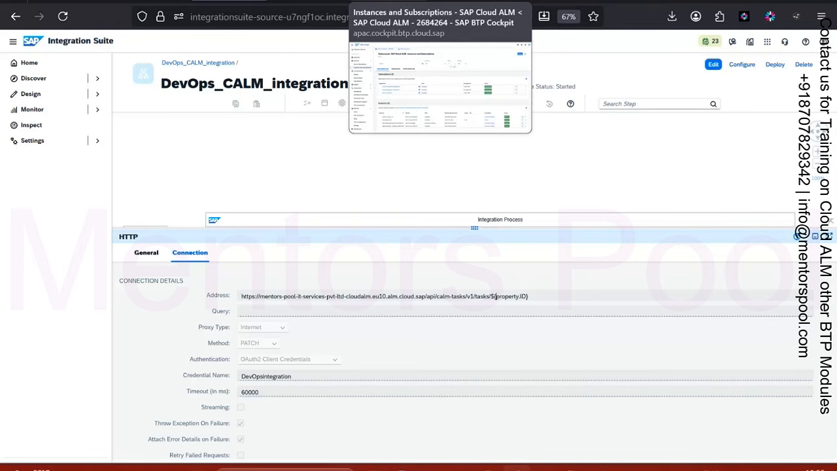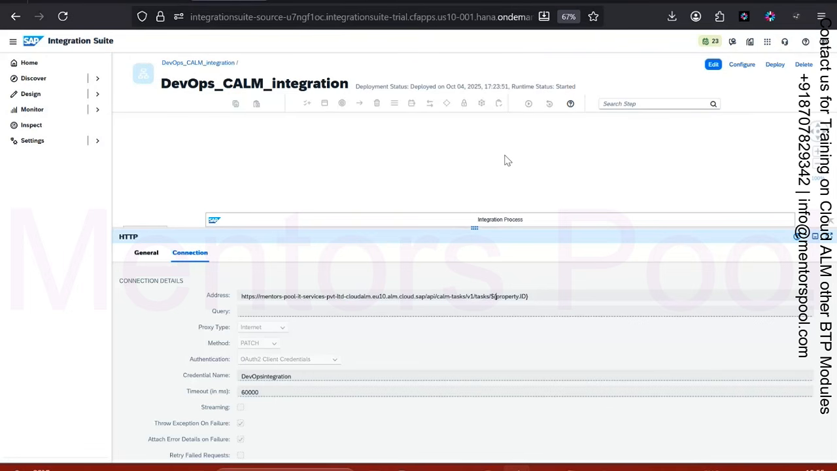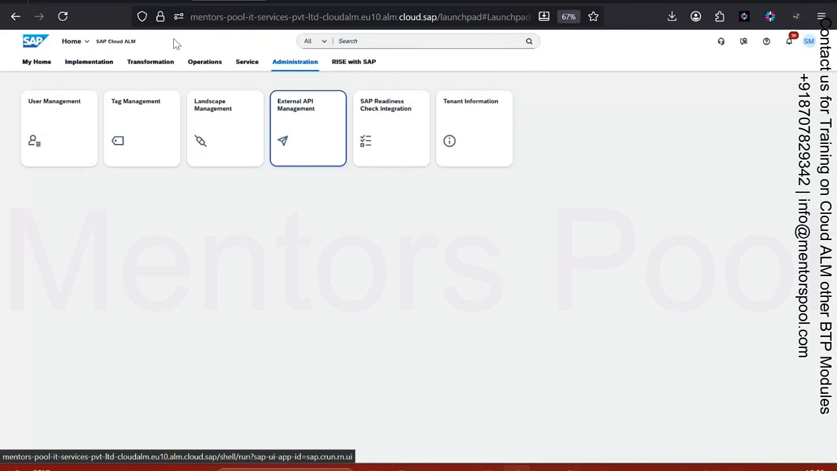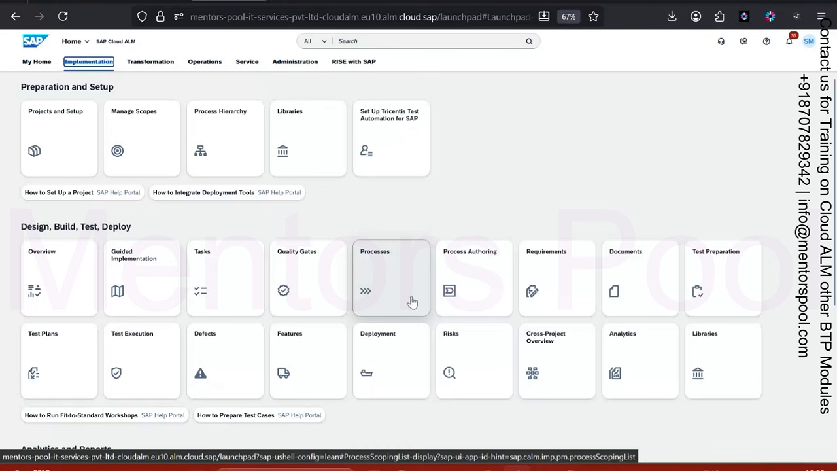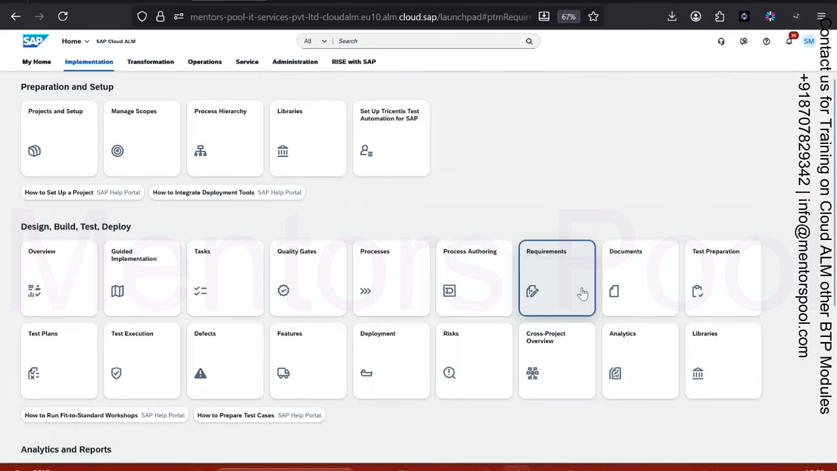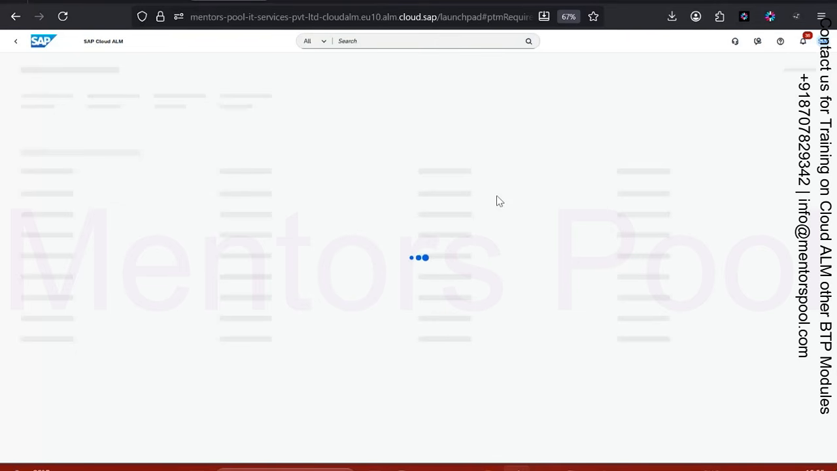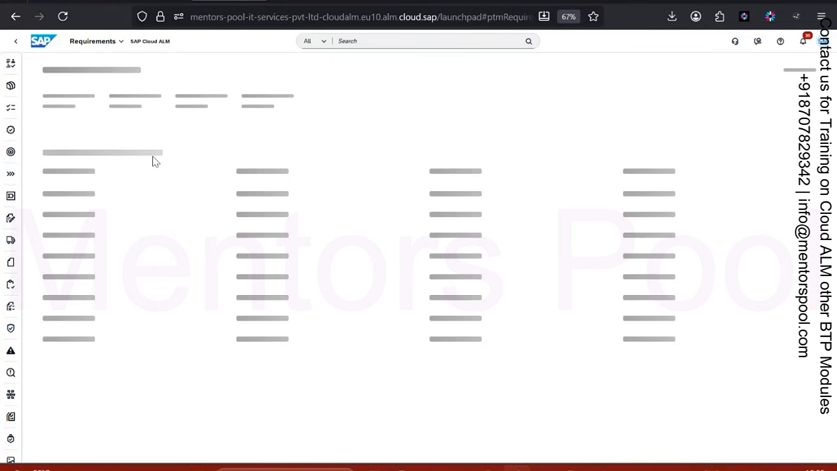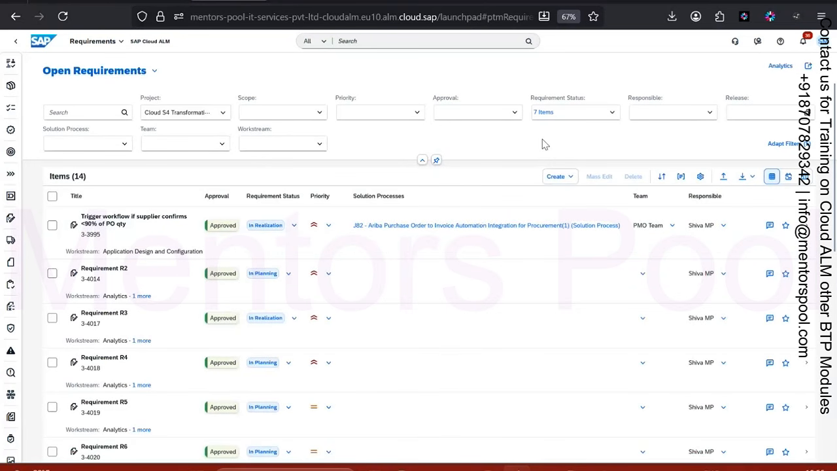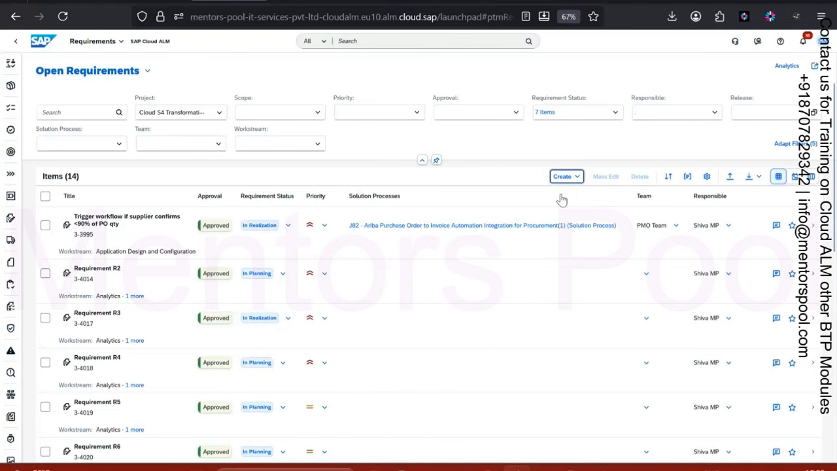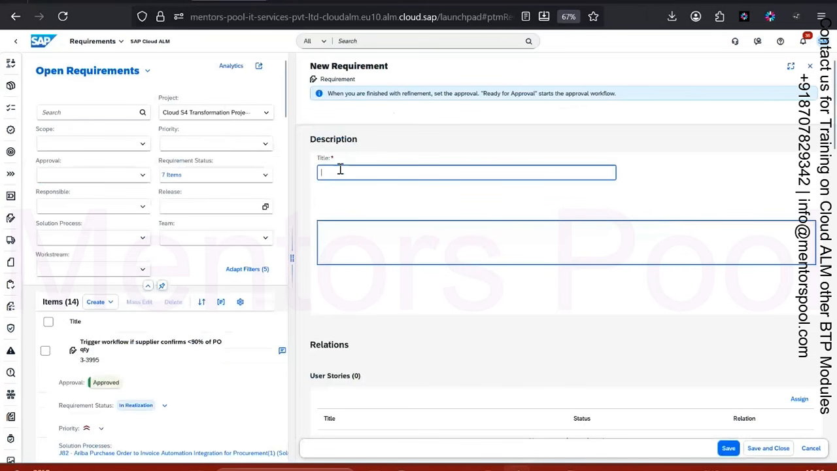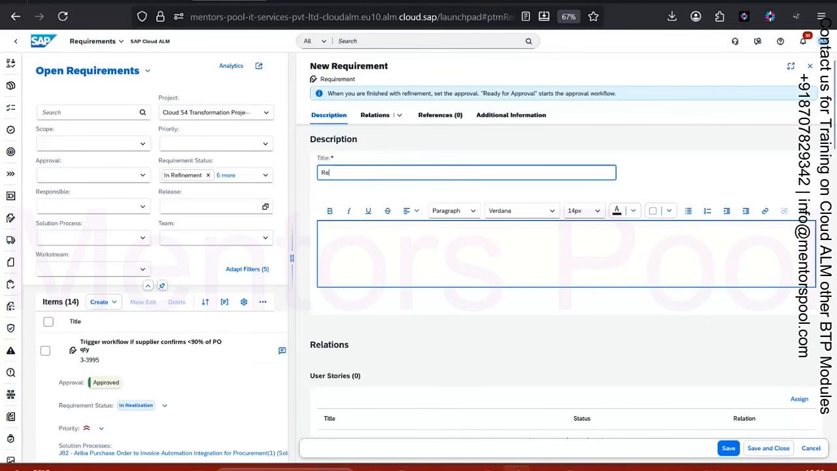So let me show you how that particular flow is going to work. Now I am in the implementation section. When I click on requirements, and then click on create the requirement, check from SBPA. Here what I'm going to show you is that once I create a requirement, it will send a mail to your line of business expert.